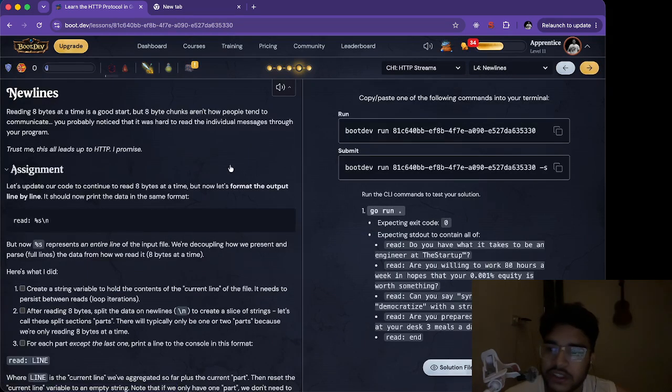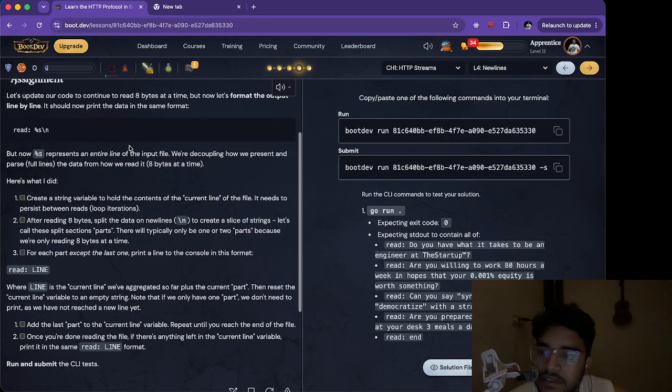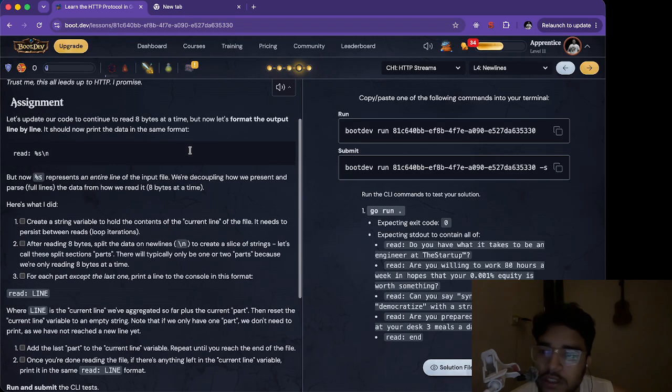And this one is an interesting one. Instead of reading 8 bytes at a time, it's a good start, but 8-byte chunks aren't how people tend to communicate. People don't usually talk in chunks, they usually talk in lines. So you probably noticed that it was hard to read the individual message through your program. Let's update our code to continue to read 8 bytes at a time, but now format the output by line, and it should now print the data in the same format.